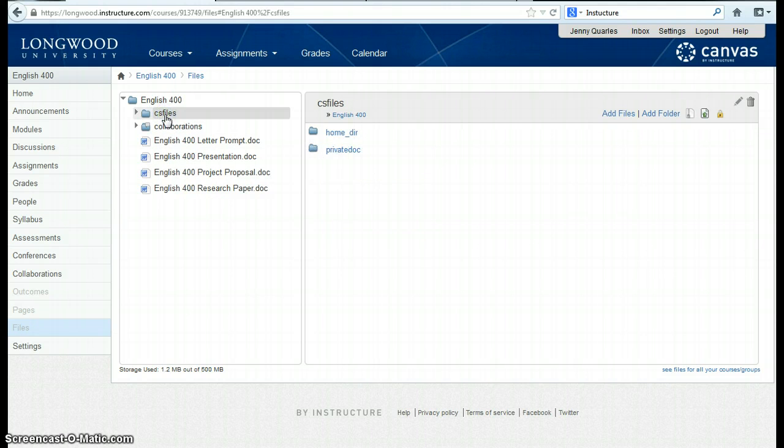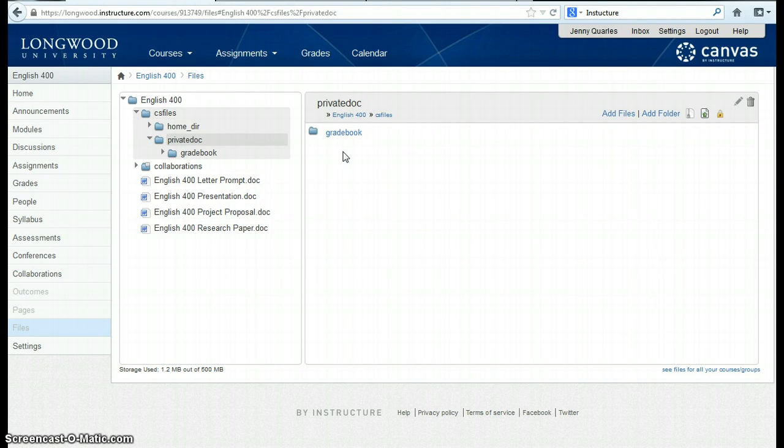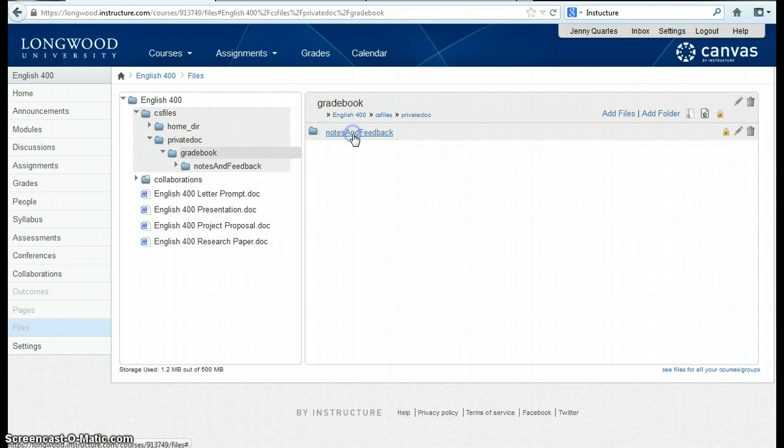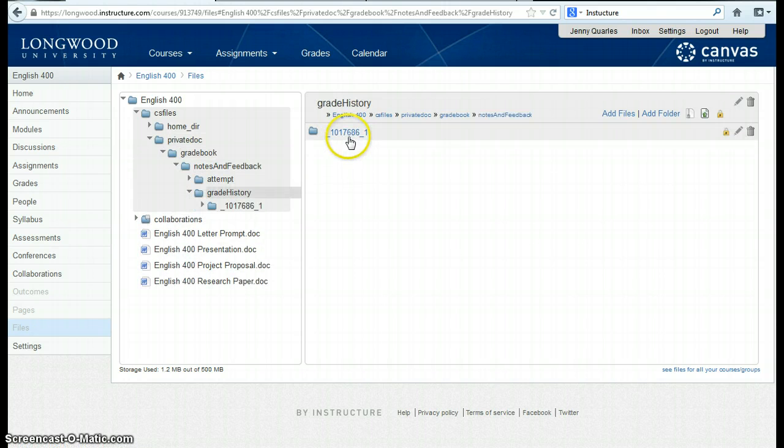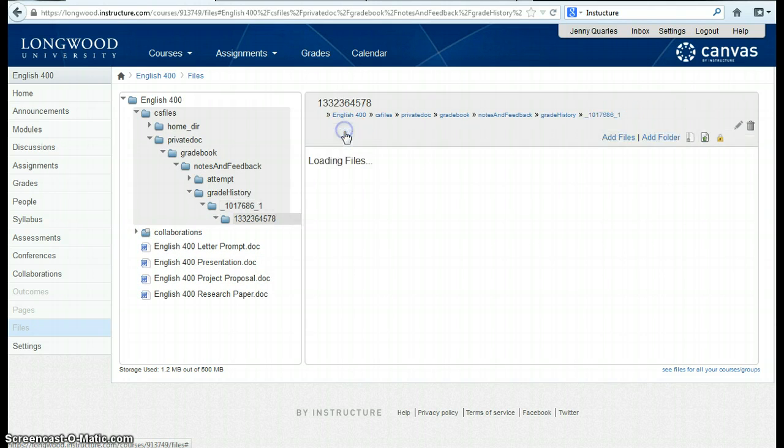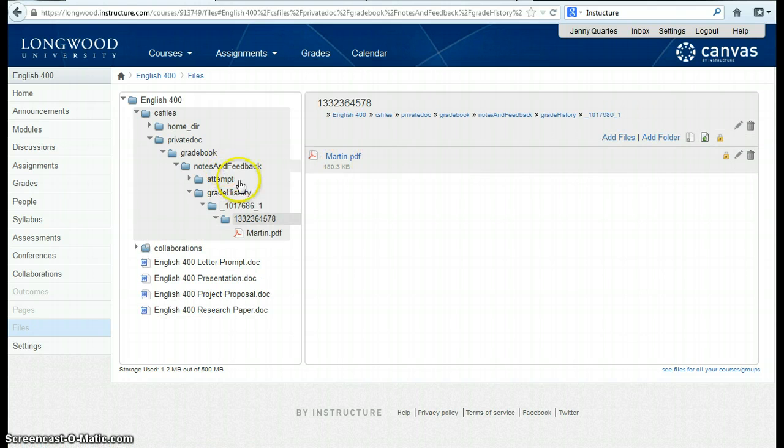These files, CS files, have come from Blackboard. And as you'll see, I have to drill down quite a bit to be able to access what the item actually was in Blackboard. So I have to make several clicks before I find out that this was my Martin PDF. This will not happen when you upload new files into Canvas. So that's an example of what files imported from Blackboard look like.